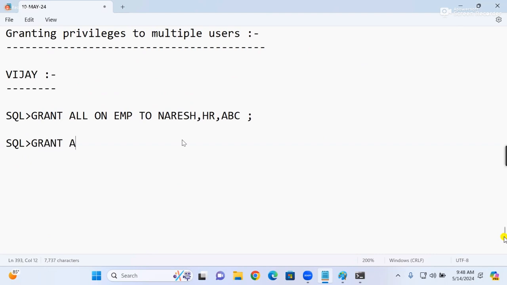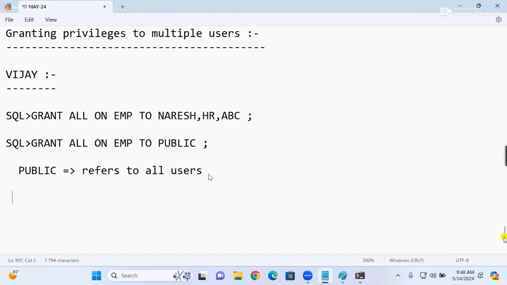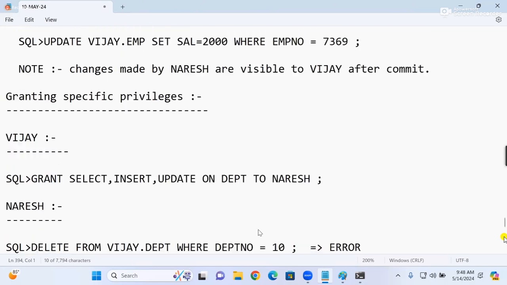Otherwise, you can also say grant all on EMP to public. Public means all the users. Public is the keyword. It refers to all users. Instead of writing the user names, you can say public. If you say public, it is granted to all the users. That's it.